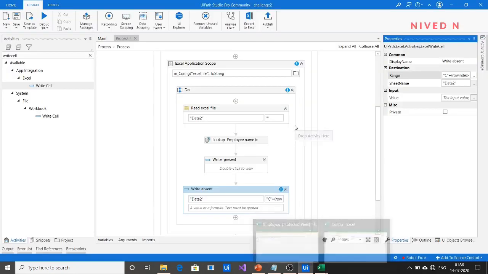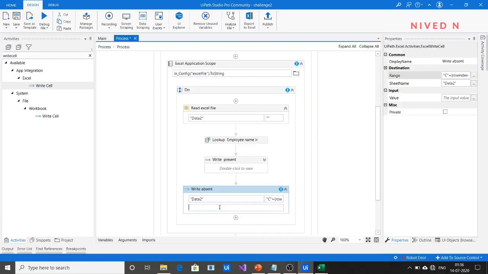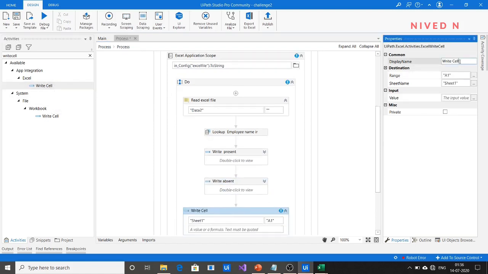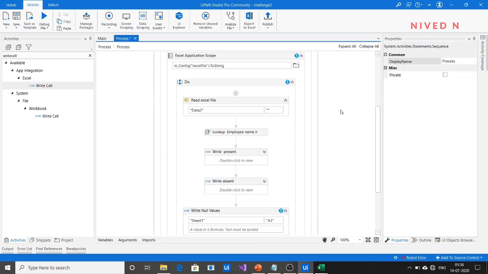Yeah, that's correct. So I have to write absent dot to string. Similarly, specify it for null values. Specify it for null values also. Do the same.